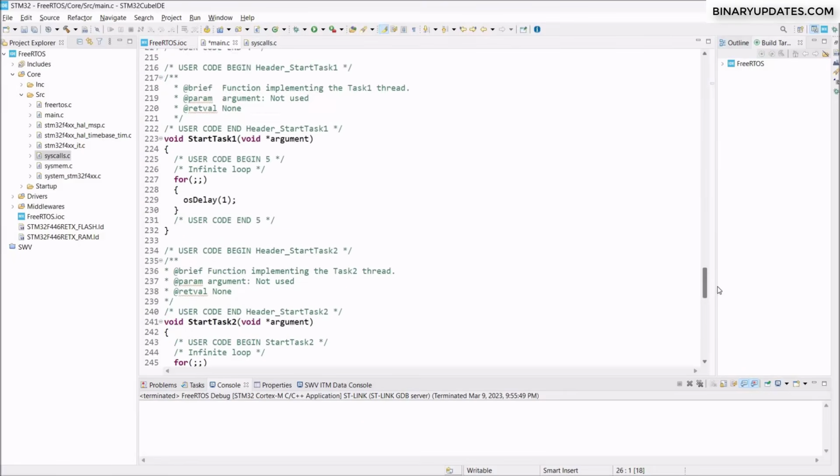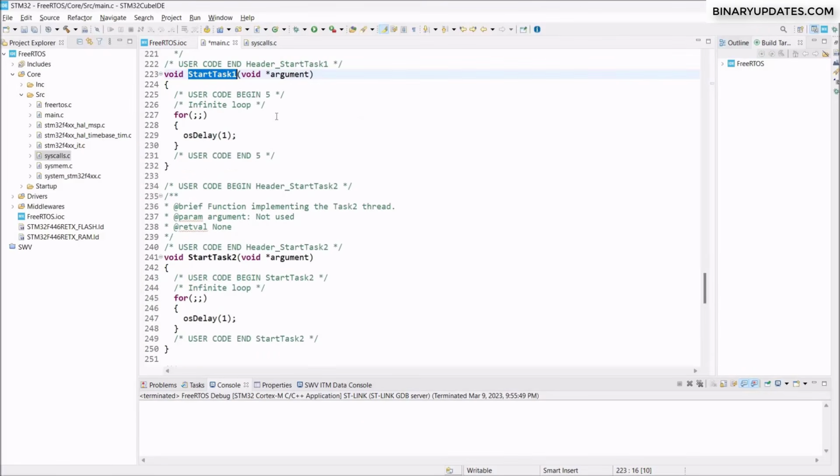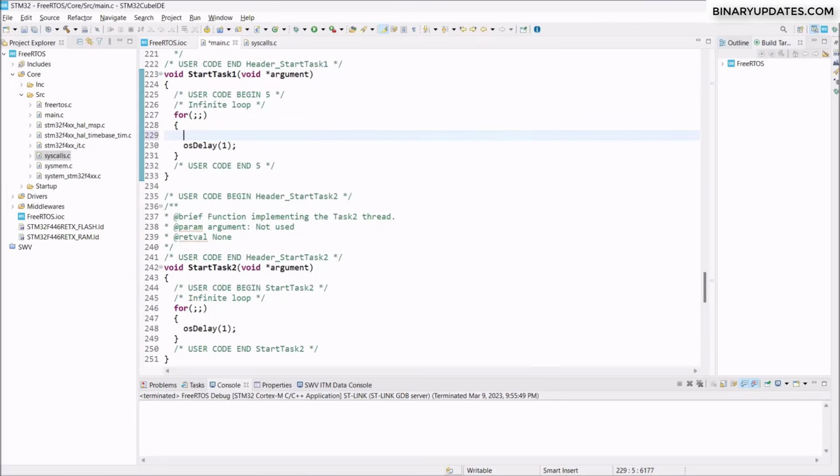So once we have added this one line of code as an include statement, we go further into the code and look inside the StartTask1 function, and here under the for loop we have to add a line of code, let's say printf, and in the printf function, in double quotes, I will type the text task 1 that I want to print, and then I will add a new line character. So whenever task 1 executes, the StartTask1 entry function gets invoked and it will print task 1. So this is the piece of code that we have to add.